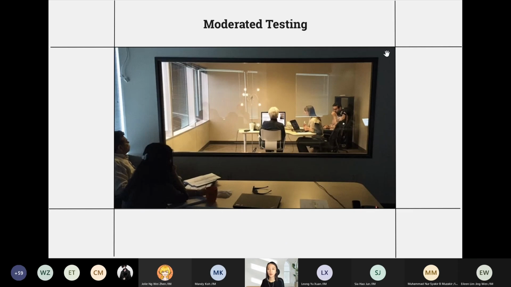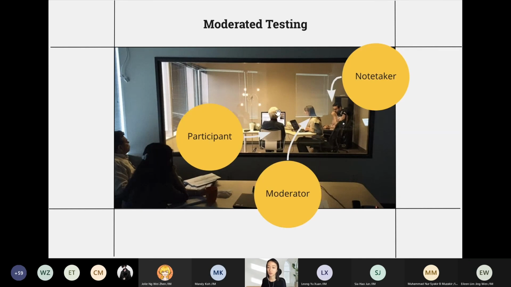A lot of times in our projects, we'll be using this moderated testing. So it's in a lab environment. As you can see, the participant is here using probably a desktop product, a website, and then the moderator will be, so if you're doing a researcher job, then you'll be the moderator here. And next to you, there will be a note taker to help you with taking down the notes.